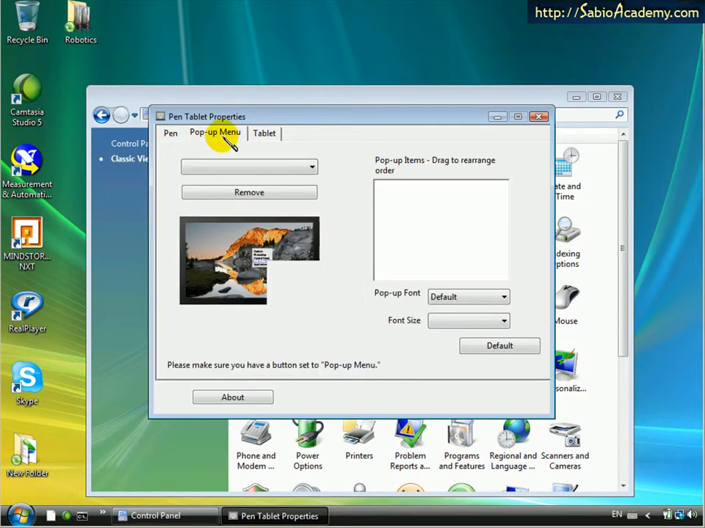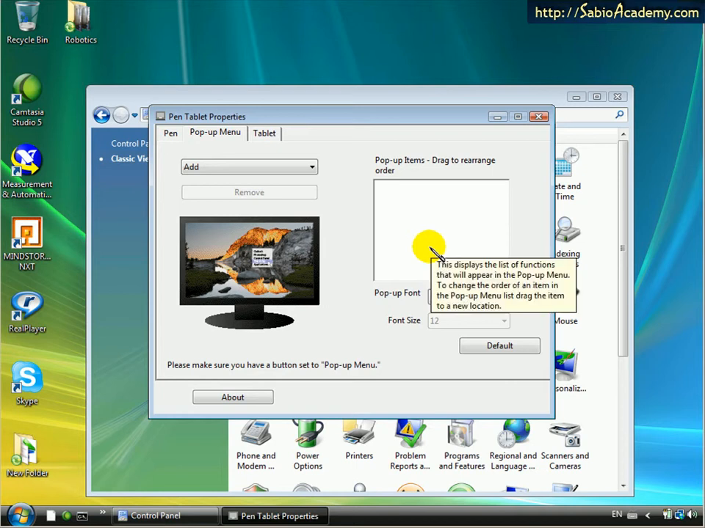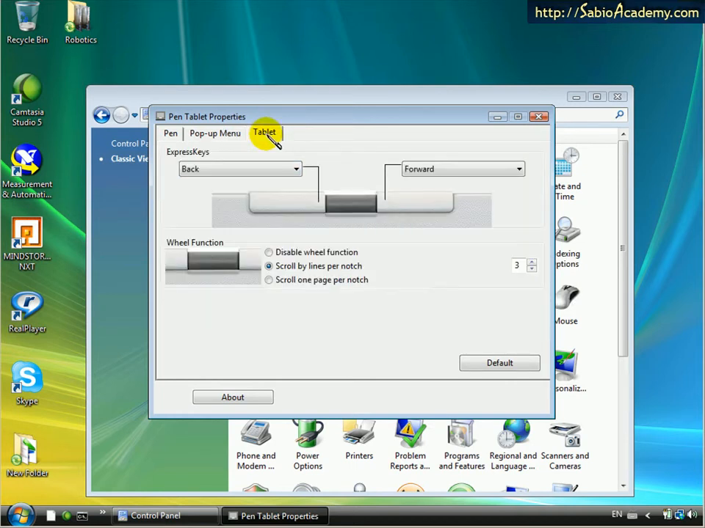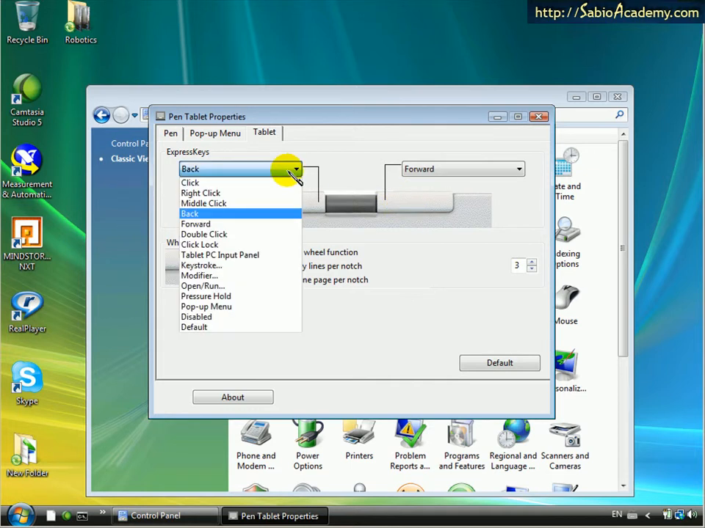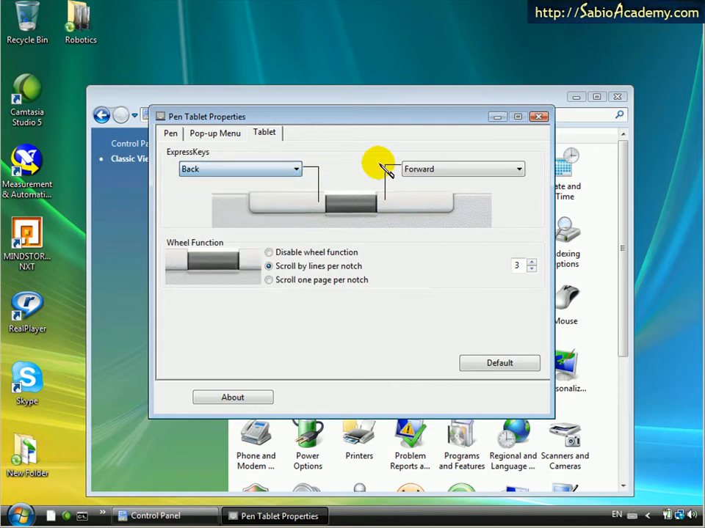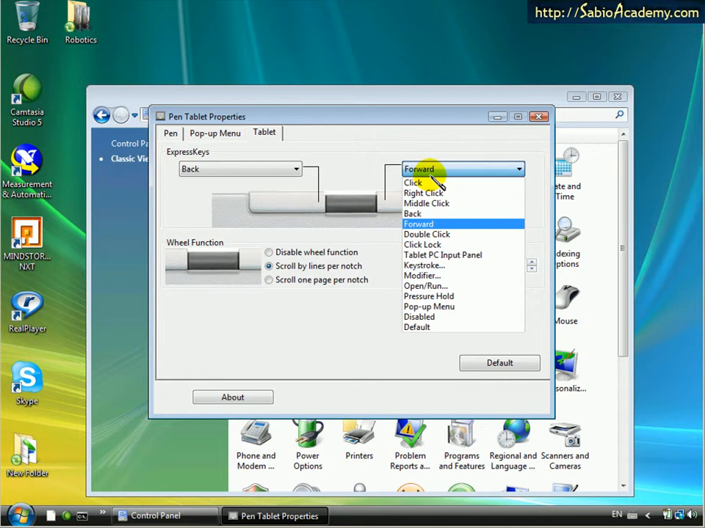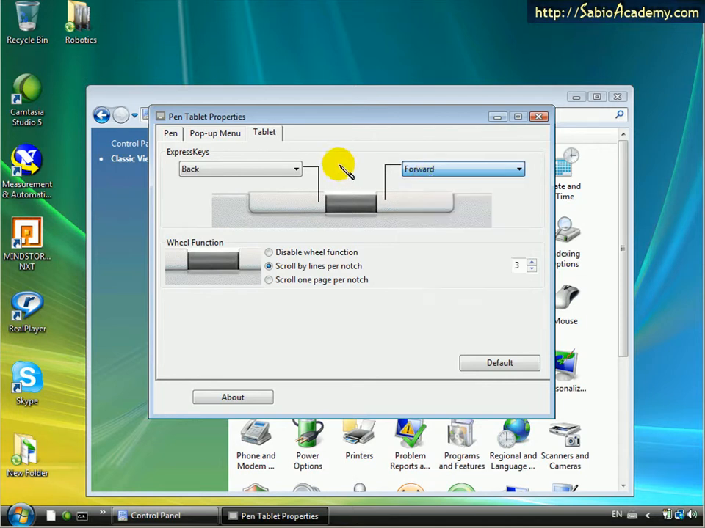While at it, I'd like to look at a few other things here. Now, pop-up menu. I don't use this. I don't know what this is for, so I will not explain. What about the tablet? So here, on your tablet, you have these buttons. This is forward and backward. So you can make it do different things here. You can decide what you find most useful.